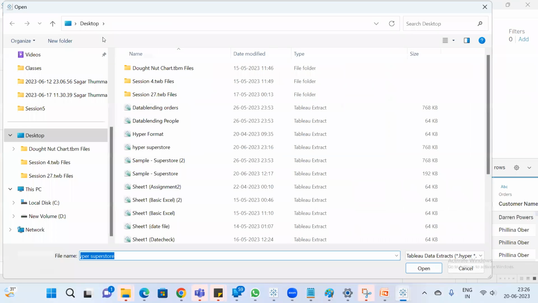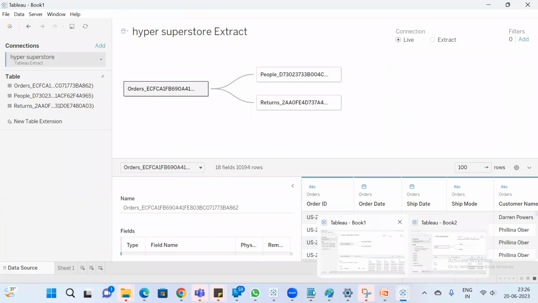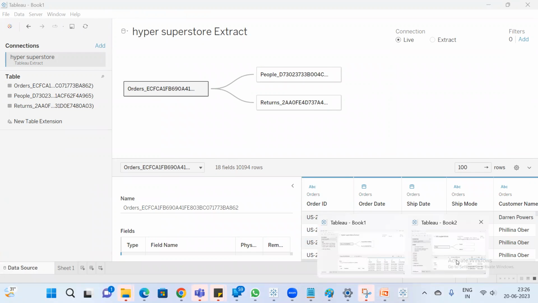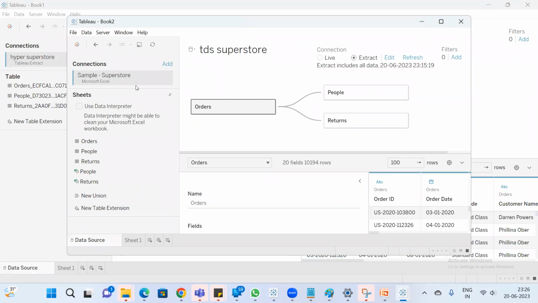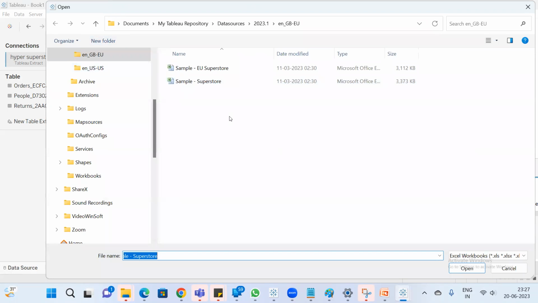So this is going to the Superstore. This is showing you the Microsoft Excel file that it is connecting to. It is showing you the path also, on the top you can see.